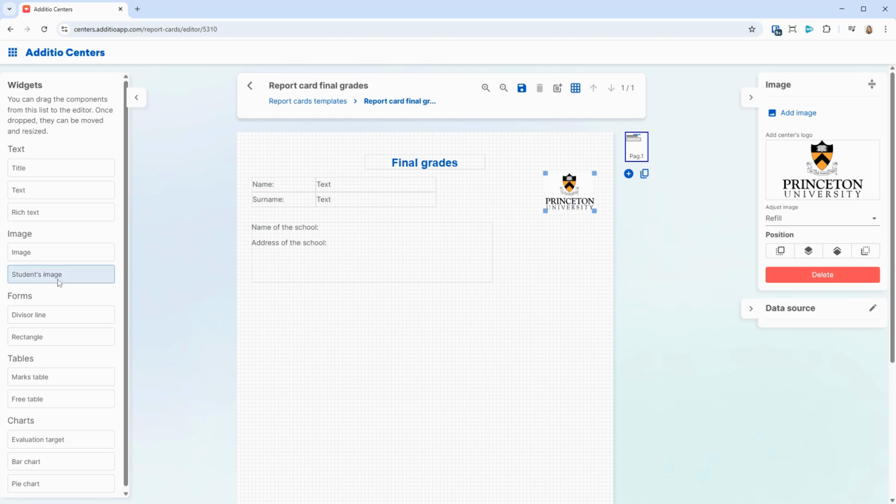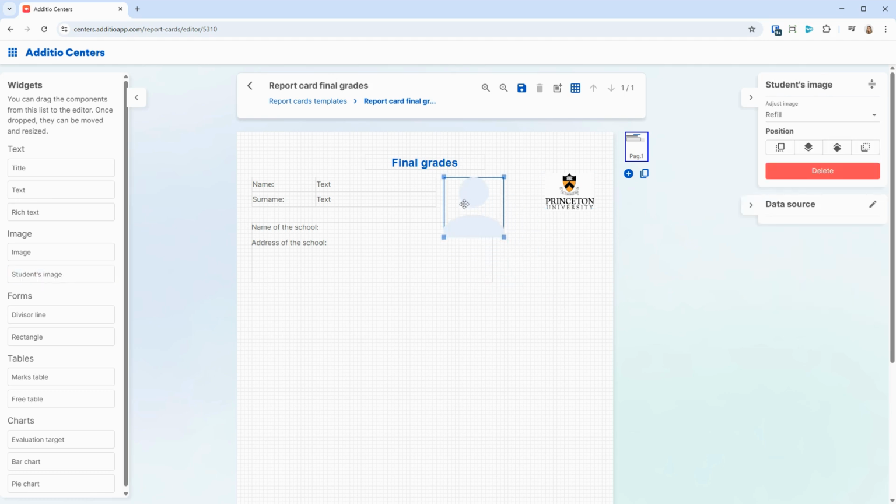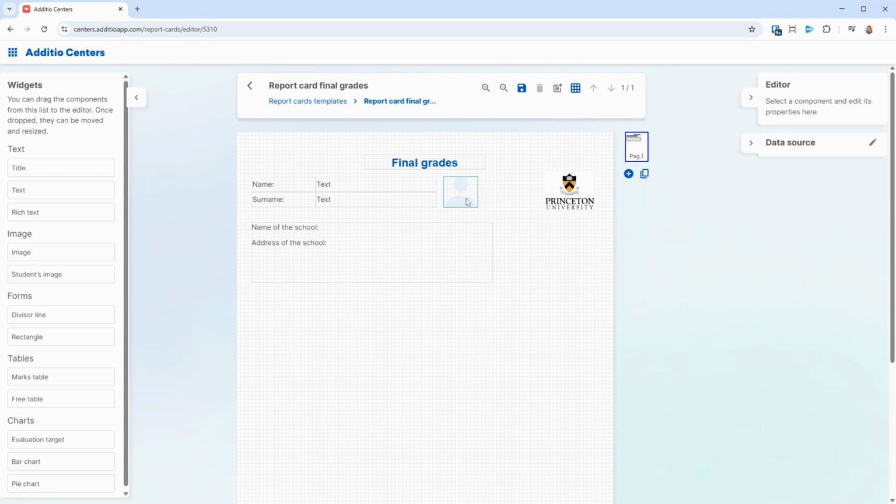We also have a student image. So here, if students in the base groups have a photo in their profile, it will appear in the report card. So we can also add that if we want to.